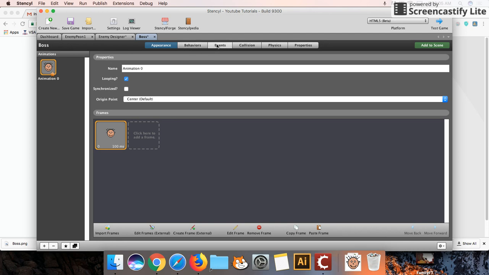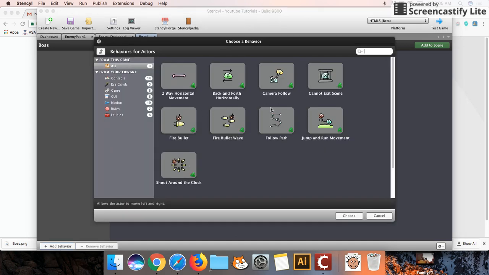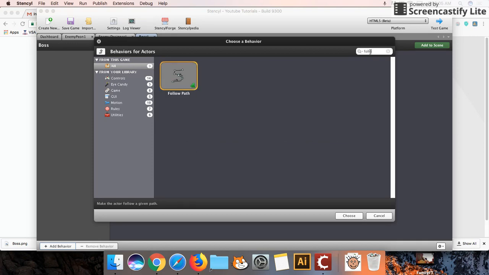Under our boss, we're going to go into behaviors. We're going to add a behavior here, and we're going to add something called the follow path behavior. You can obviously search for this and just select that.